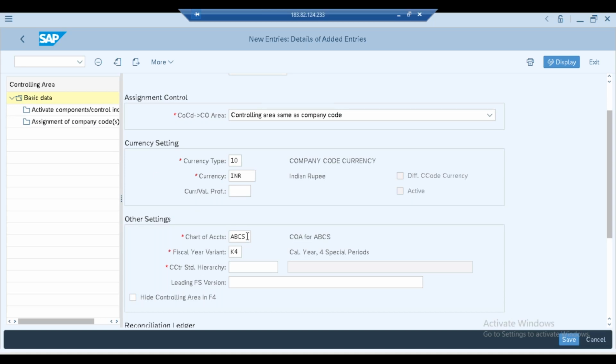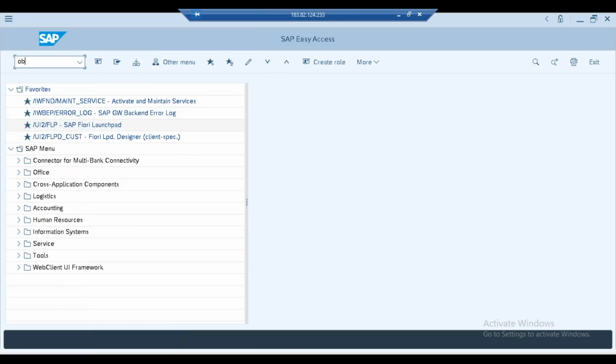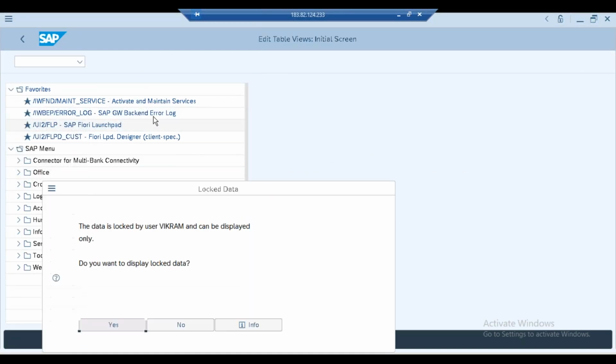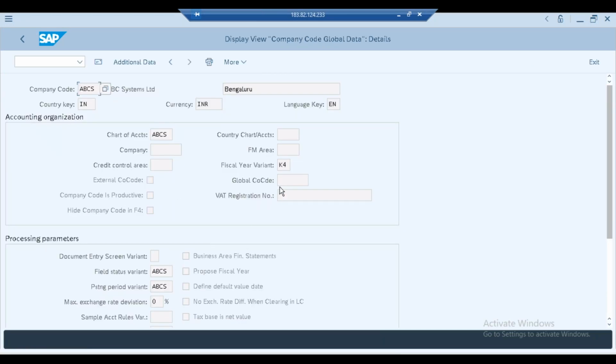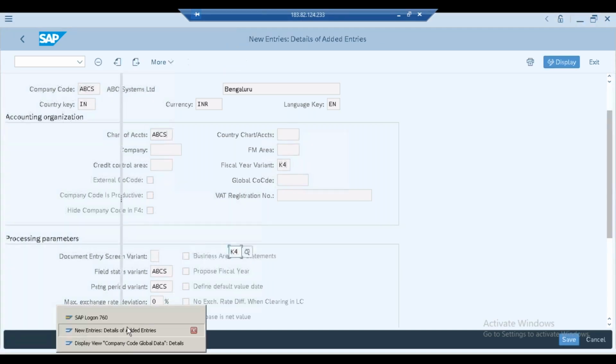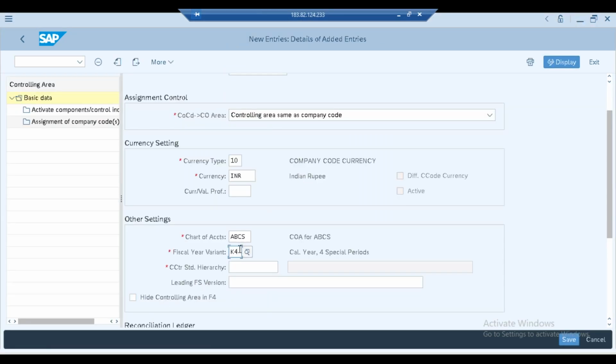Okay, so my chart of accounts is ABCS and fiscal year variant is K4, which is copied automatically from the global parameters that I entered in my company code, right? So if I take you to OBY6, and if my company code is ABCS, you can see chart of accounts ABCS and fiscal year variant K4. This is copied automatically in this particular screen.